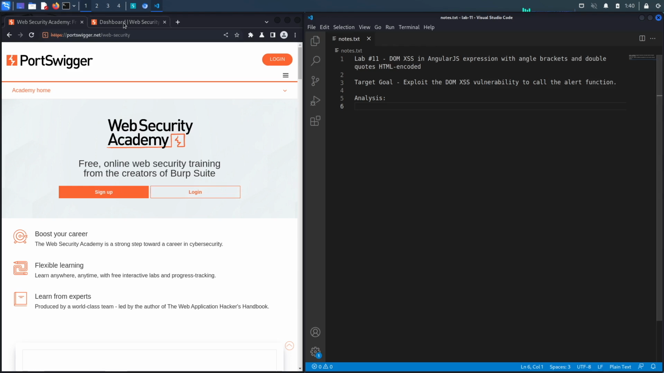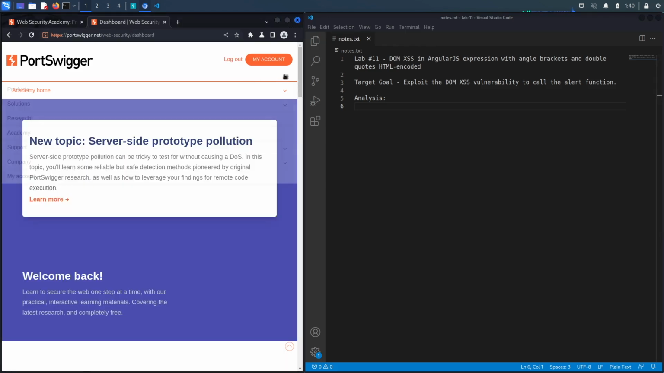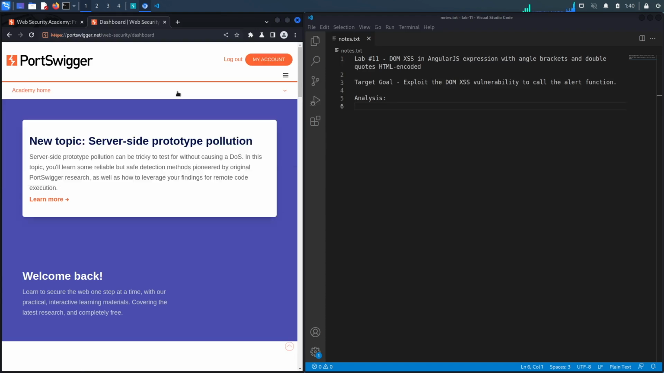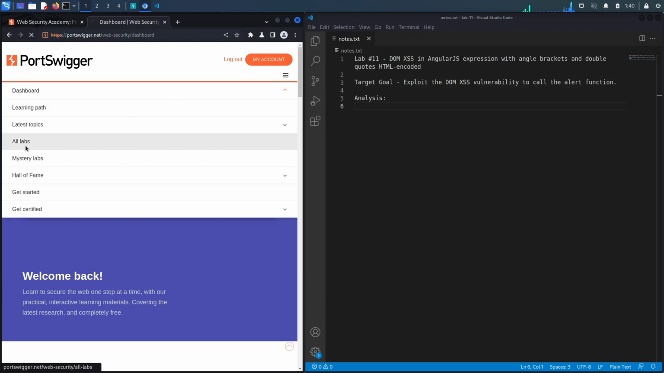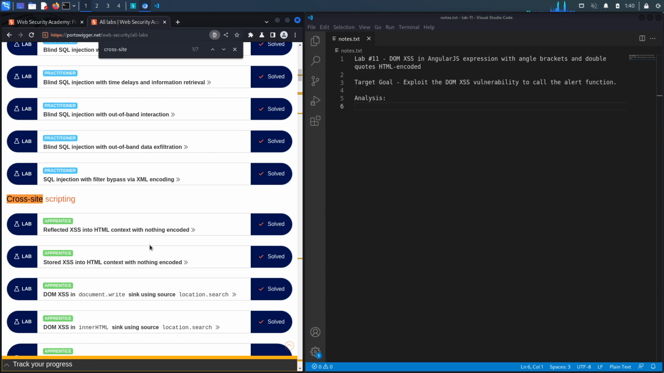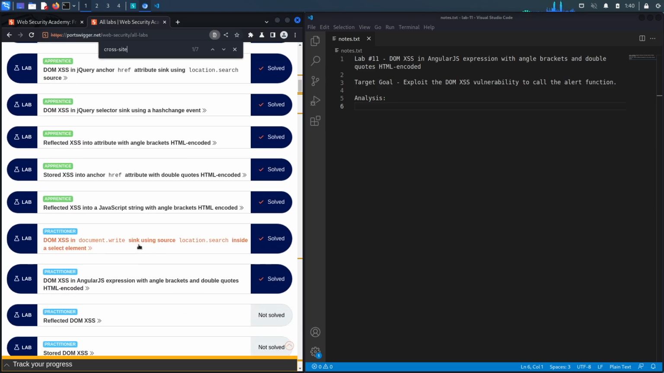I already have an account and I am logged in, so to access the exercise, I'm going to click on Academy, select all labs, do a search on cross-site scripting labs, and go to lab number 11 titled DOM XSS in AngularJS expression with angle brackets and double quotes HTML encoded.